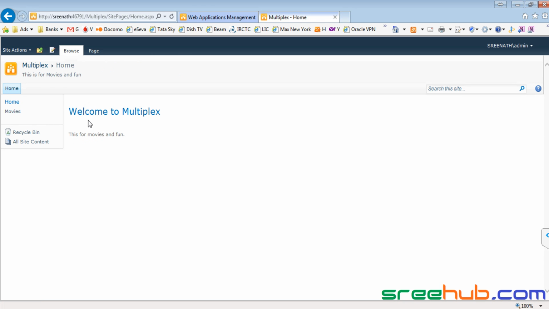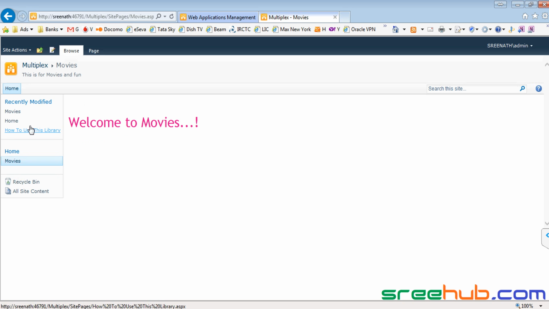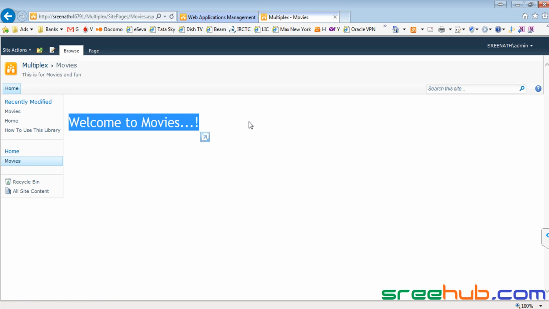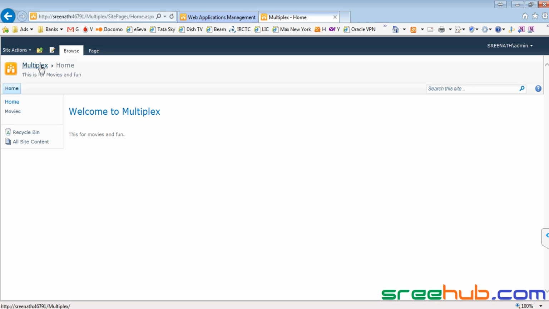So can you see here? Now it's very easy. When you click on movies again, we came to movies, but again we have something called multiplex. Click on home, you can go to multiplex. So now you understood what is the basic difference between a site collection and a site. But again, let me first explain.